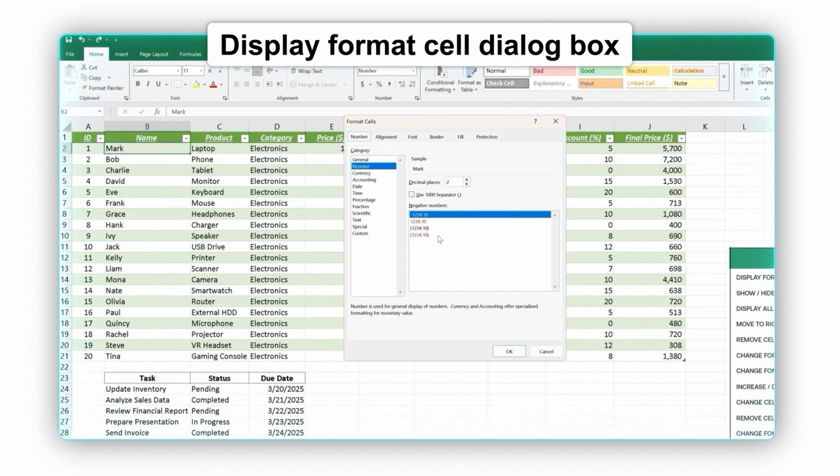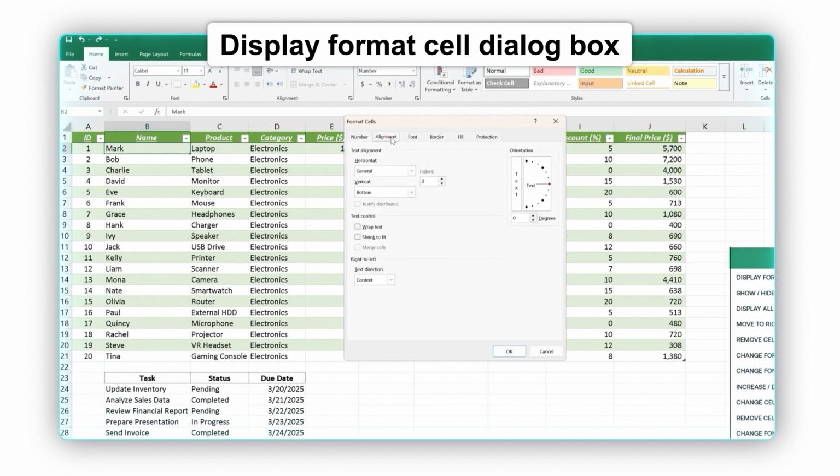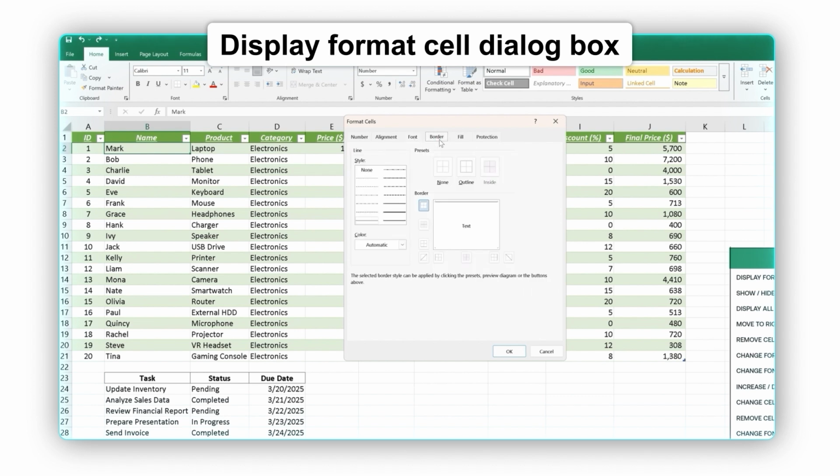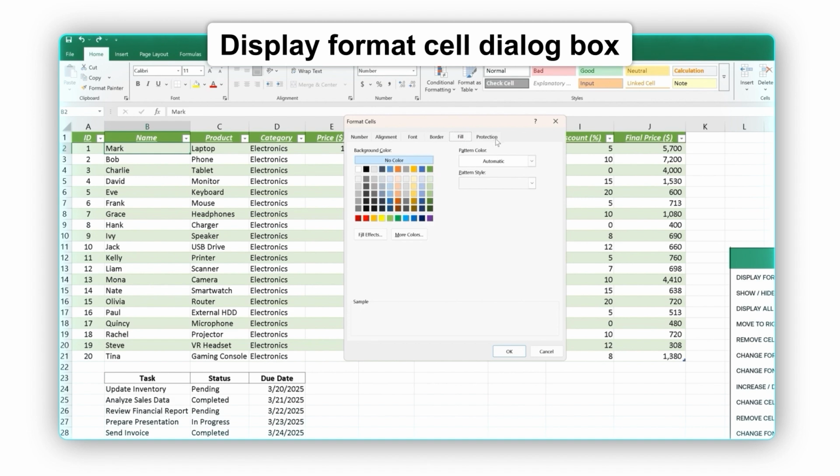You also have the ability to toggle through the top ribbon to select alignment, where you can change the horizontal or vertical alignment to left, right, center. Or you can also use the functions for wrap text, shrink to fit. Then in font, you can select any fonts. You have special effects which you can use. You can also use the borders, fill, and protection.